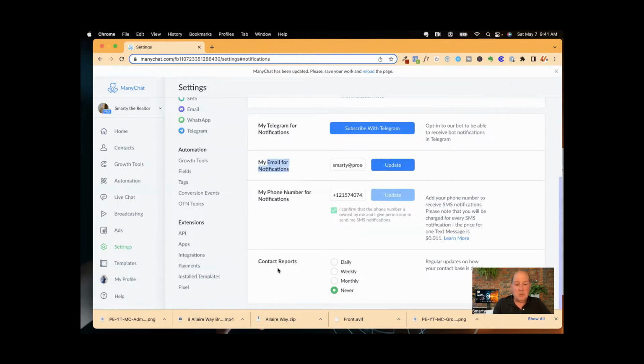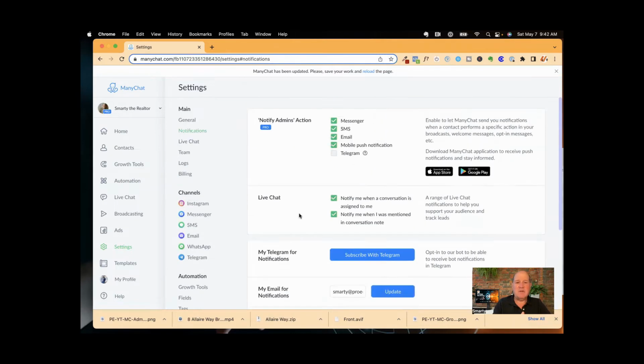And then the last thing I always say is contact reports. This is probably the most useless report that ManyChat sends you. It'll just list names that are in your bot, but no detail. And you only want the leads coming to you, not just anyone that talks to the bot. So I always say never there and never get that report.